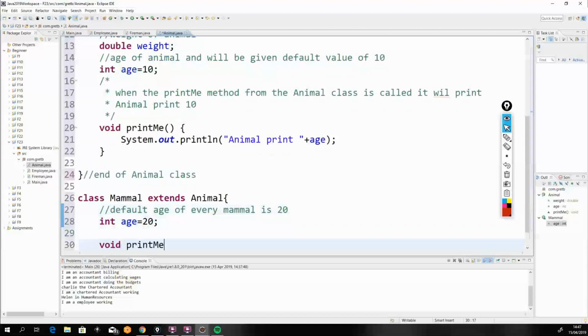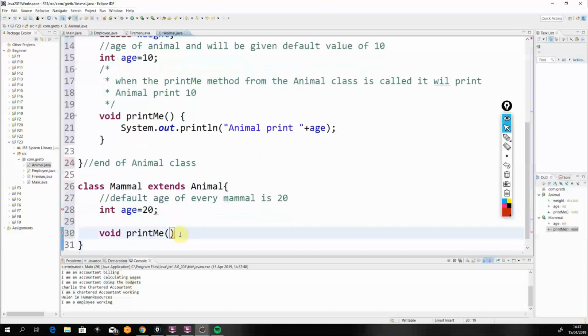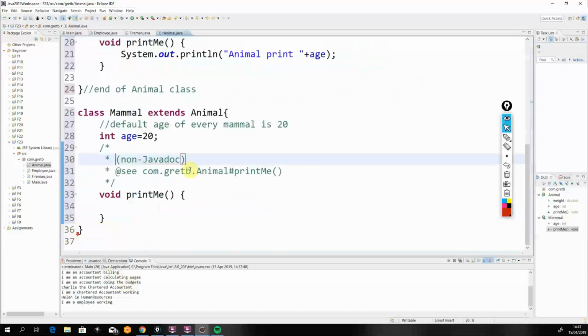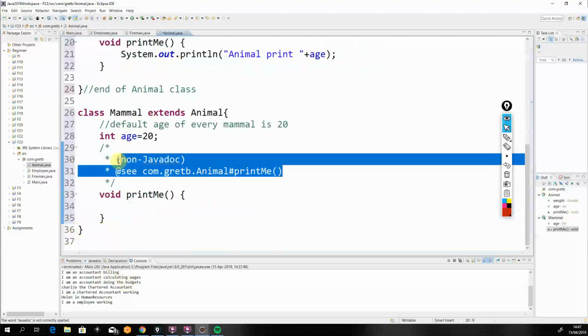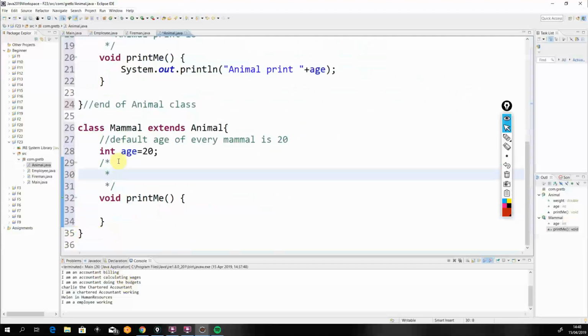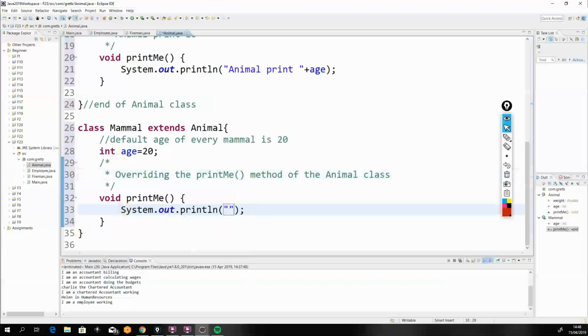Okay, void print me. So this is overriding. So what's this for? It says overriding the print me method of the animal class. And we're going to say this. Mammal print plus age.